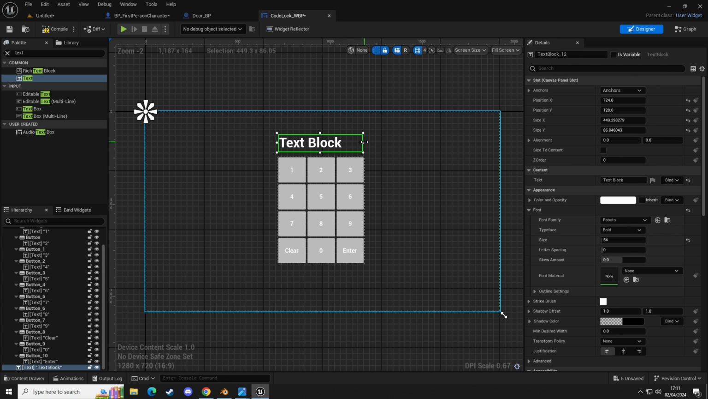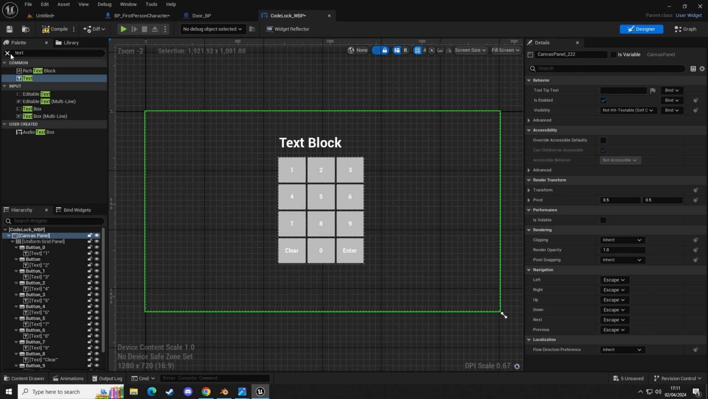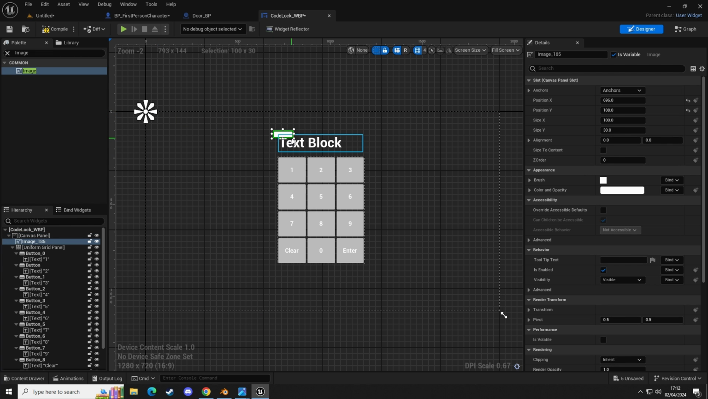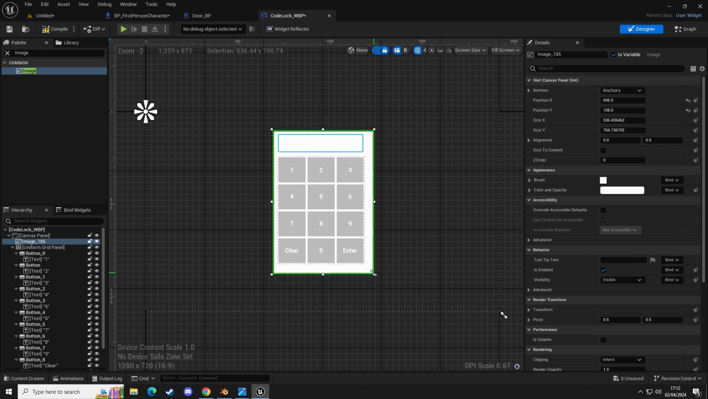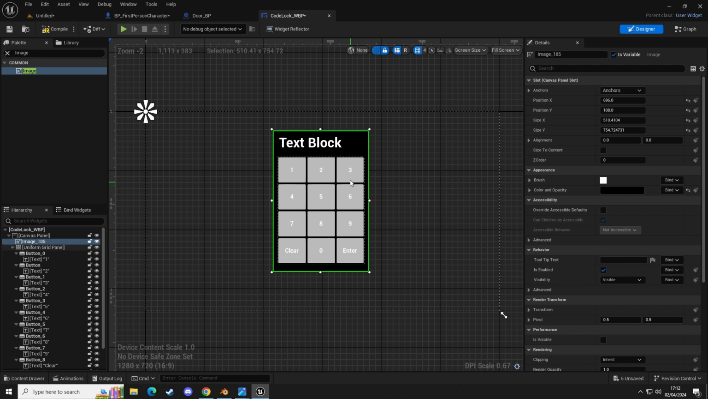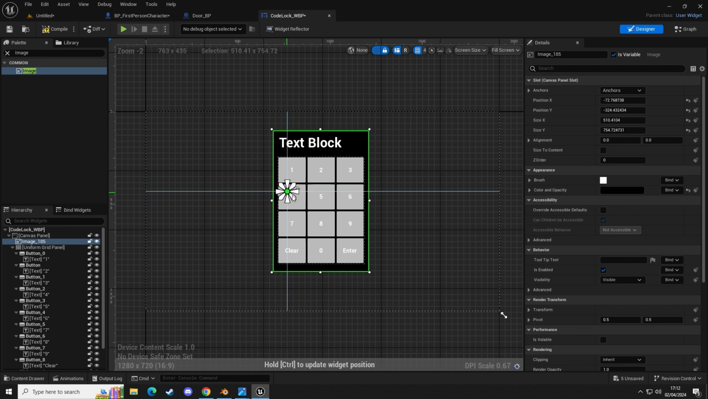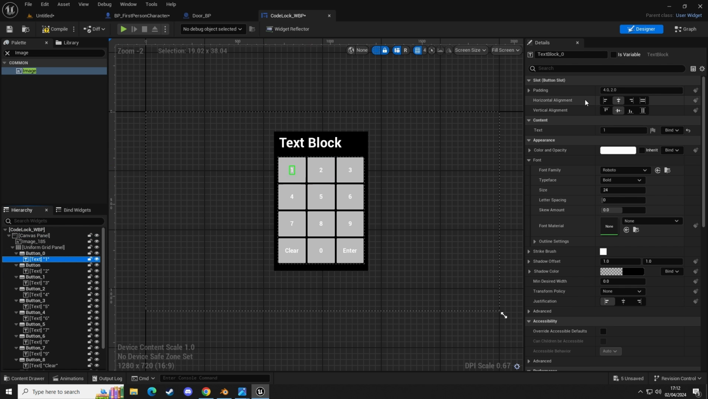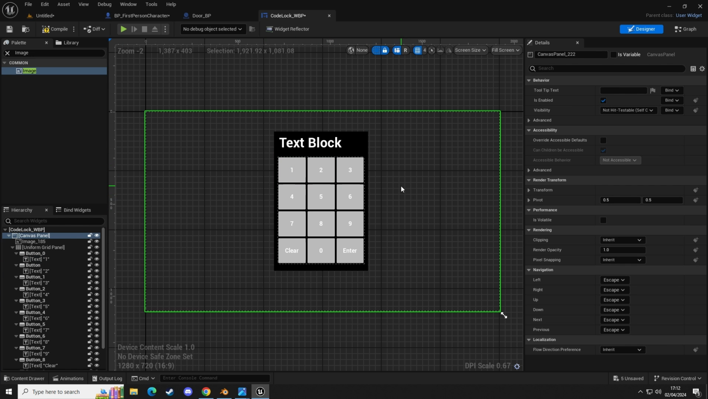Okay, so we could also do a text or an image actually. If we get an image and then drag this onto the canvas panel right there, then if we change it to black, because this is now under these, it looks like we're making a calculator. So if we change it to black, like so, we have a background. We just need to make sure that we center it. There we go. Right, so that's that done. We now have all of that in.